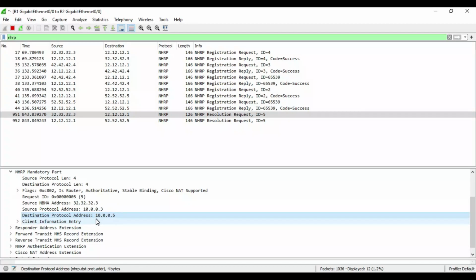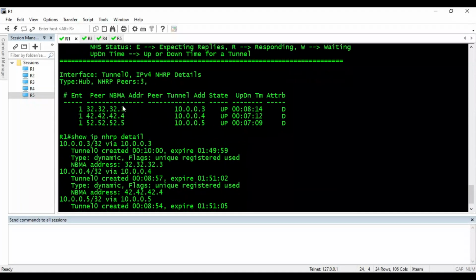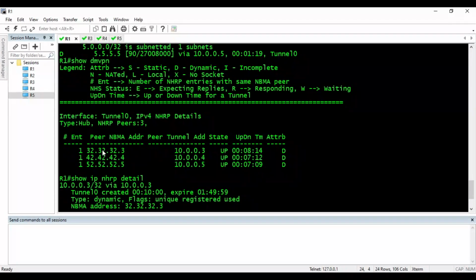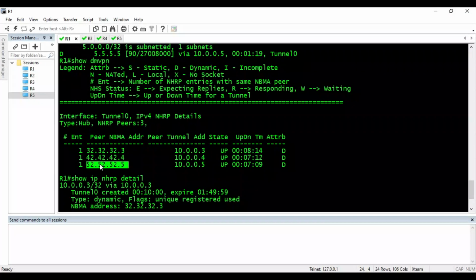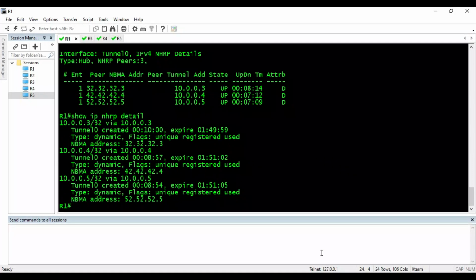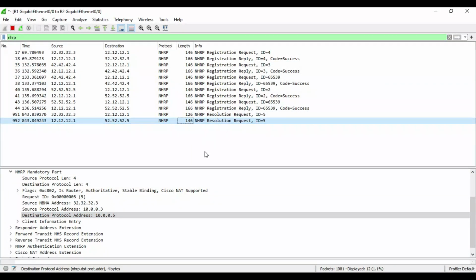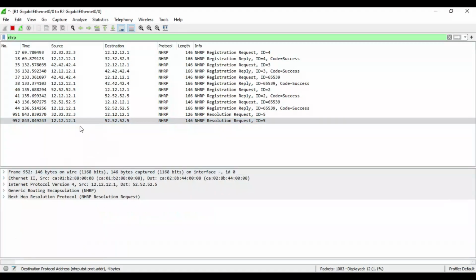So when 1 gets this, he's like, okay, I need to forward this to whoever owns this tunnel IP, right? This is why it's important that the spokes register with the hub. So we come over to router 1, we do a show DMVPN, which was up here. Router 1 knows that for this tunnel IP, this is the NBMA address, and he already has a tunnel built to router 5. So you know what he's going to do? He's going to forward this resolution request down to router 5, right? So it's coming from router 1, now it's going to router 5.